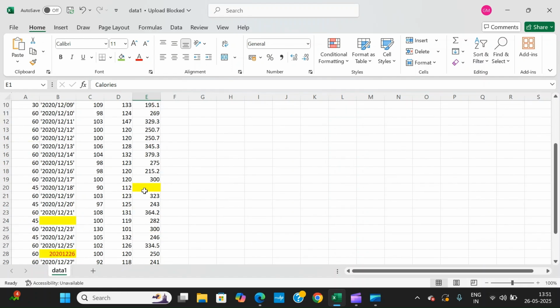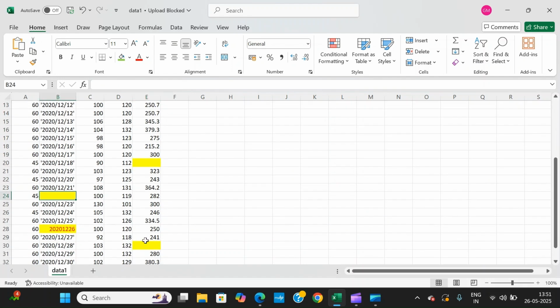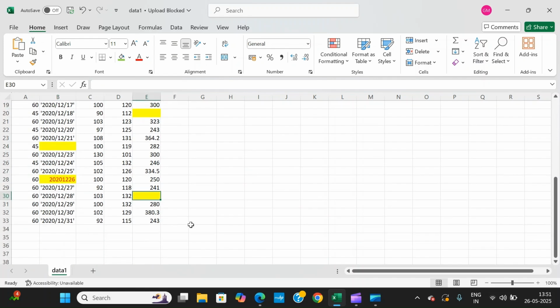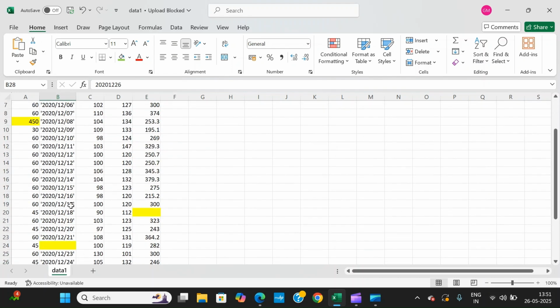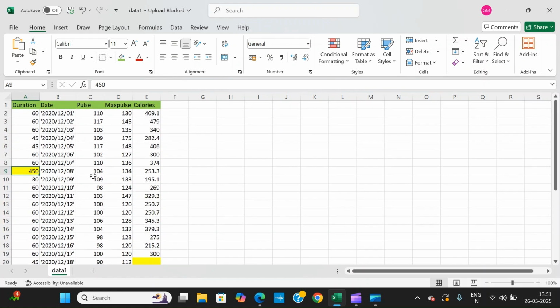Now here you can see there is an empty cell. Here there is an empty cell. Here there is an empty cell. And here the format is wrong, the date format. And here the value is out of the range. So such things can be called bad data. So we need to see how these particular things can be removed or adjusted in order to make our analysis perfect.